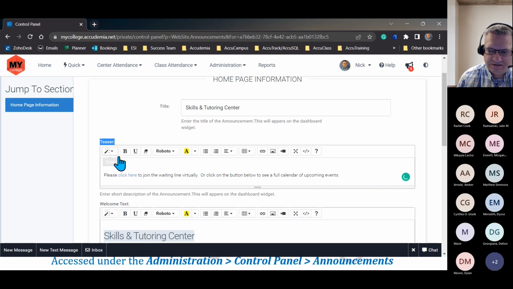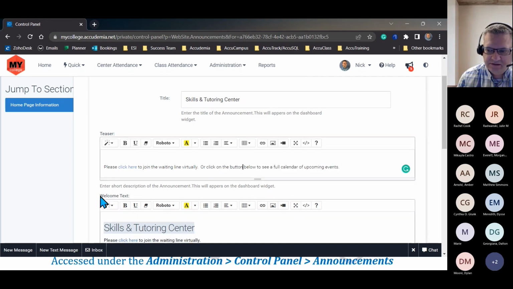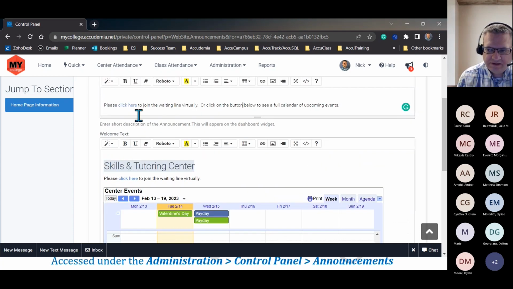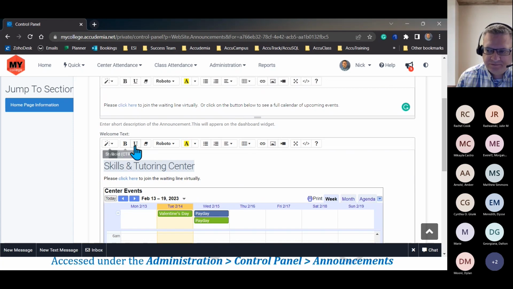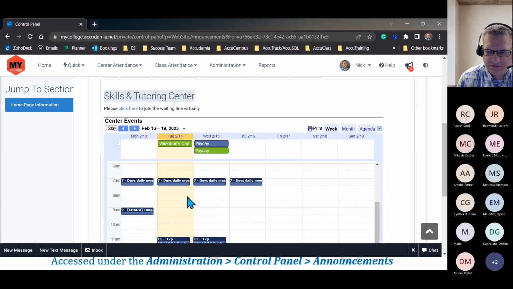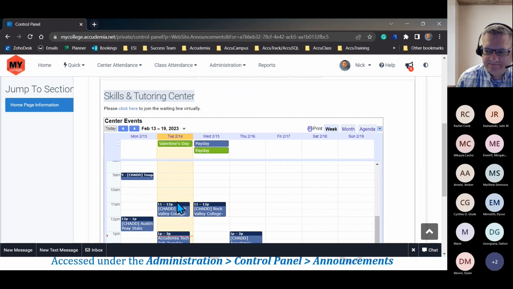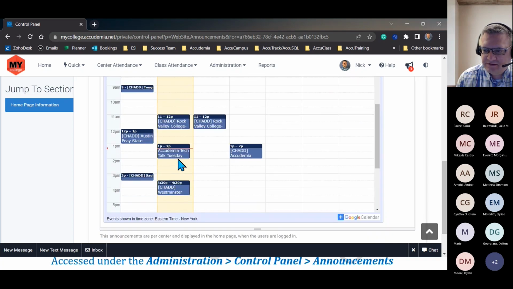The next section is your teaser. This is what appears on the screen without them having to click on view full article. There's going to be a button at the bottom to do that. And in fact, on this, I've actually written in there to click the button to see a full calendar. And the great thing about either the teaser or the welcome text is that I have a full Word-like editor, and I can even edit the HTML. So in this one, I was actually able to embed a calendar so they can see today's Valentine's Day and what other events that we have going on.